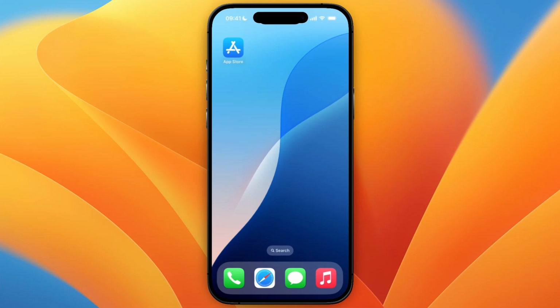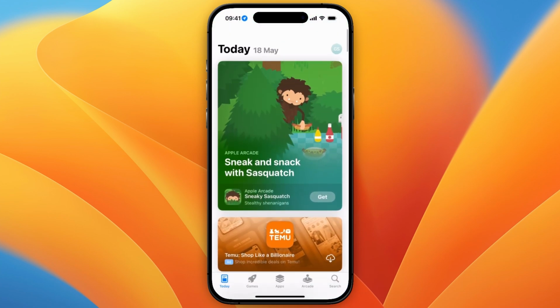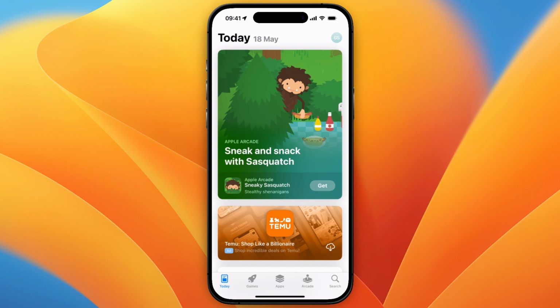In this video, I will show you how to check for apps that need updating on iPhone. So in order to see all of the available updates on iPhone, what you want to go and do first is open up the App Store. Now from within the App Store, you then want to go to your profile by clicking on your profile picture or initials in the top right.